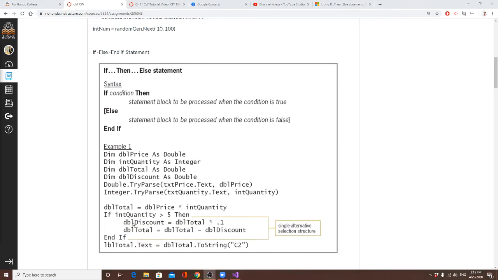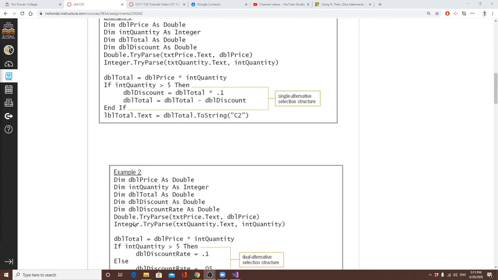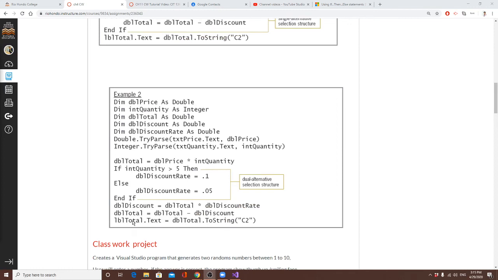For this one, if quantity is greater than 5, you do two things. This one has an If statement only. And the second one: if the quantity is greater than 5, then your discount rate is 10%. If you order more than five items, you get a 10% discount. If this is not true, you order 1, 2, 3, 4, then your discount is 5%, 0.05. So memorize this: If, Then, Else, and ElseIf.